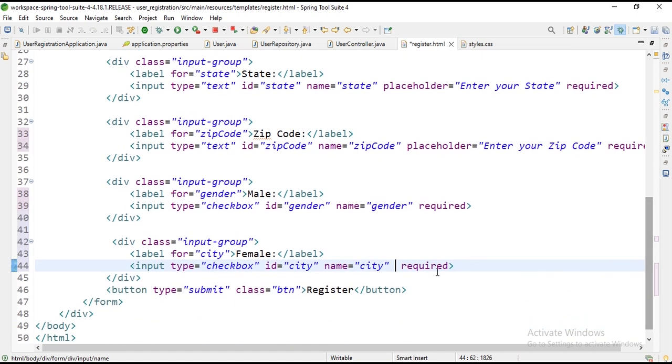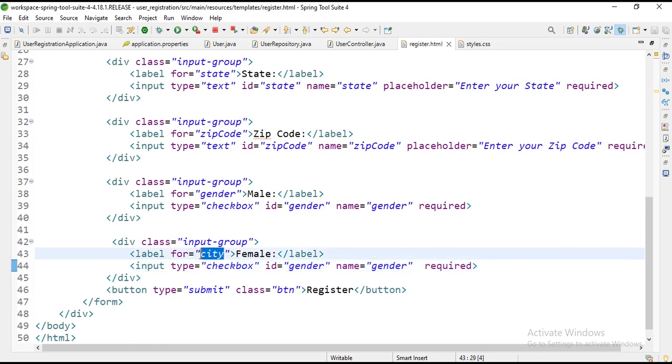We will remove it and change this to gender, and this will also change to gender. We also have another city here, gender. So this is what we have, and then let's check what we have so far.